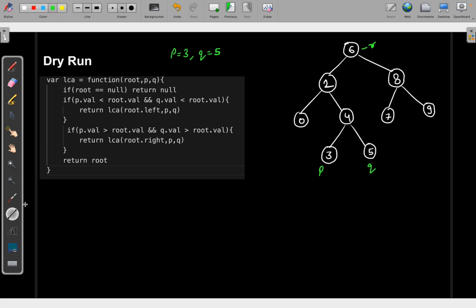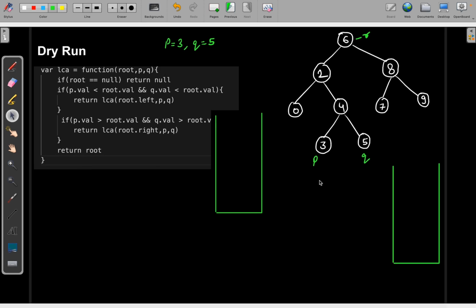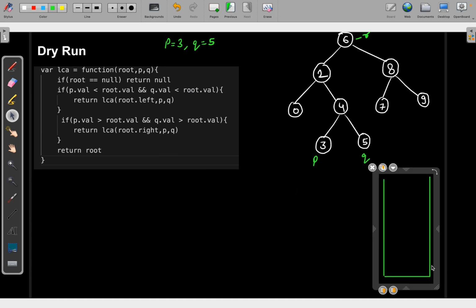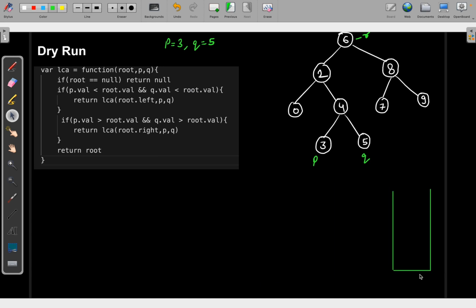Okay, so let's create our LCA function also. Let me create an LCA stack. Let me quickly take a screenshot so that we can quickly erase it. And we will also create a binary tree of LCA. So let's see.